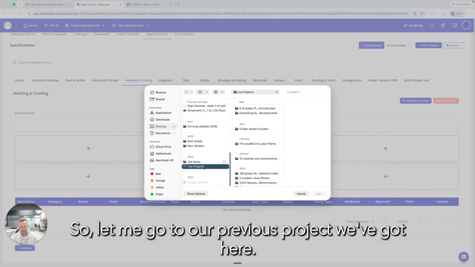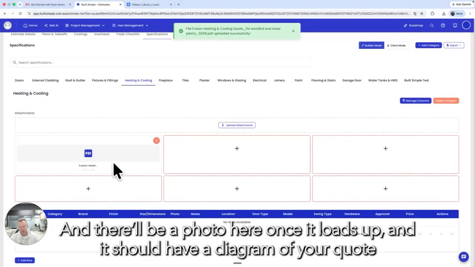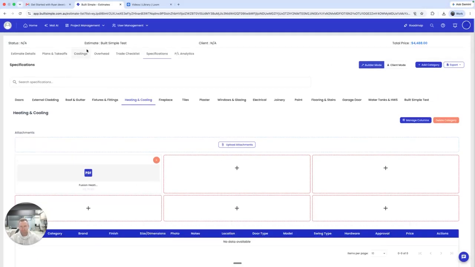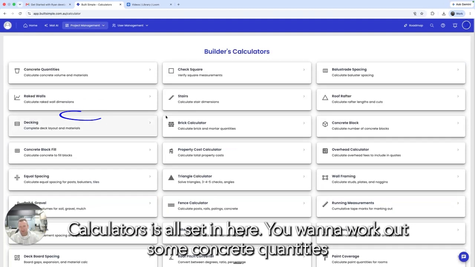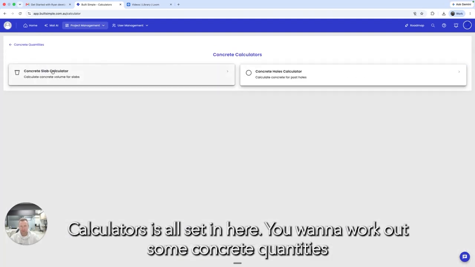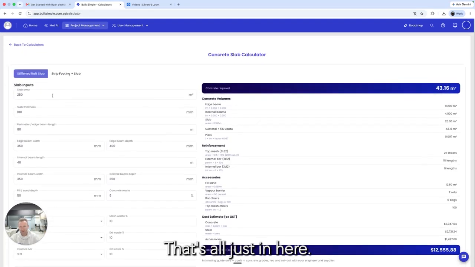So you go to a previous project we've got here, and once it loads up, next you have a diagram and calculators. All the things are stated on here. Some help work out concrete quantities or concrete slab holes. It's all just in here.